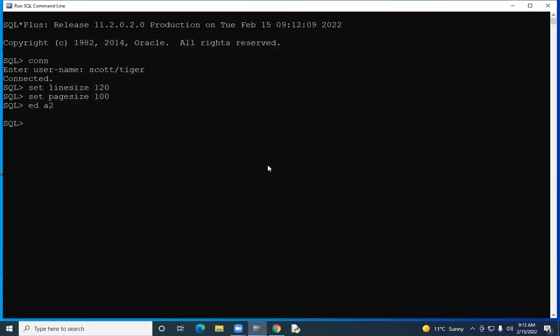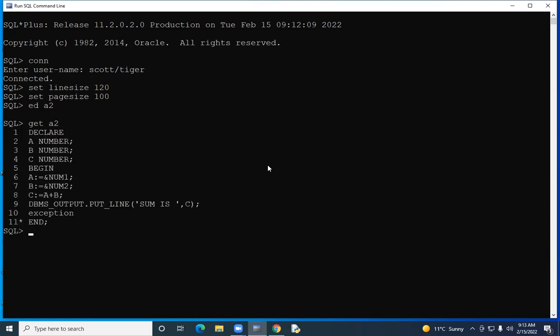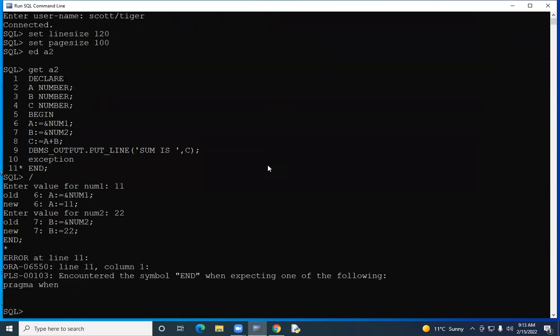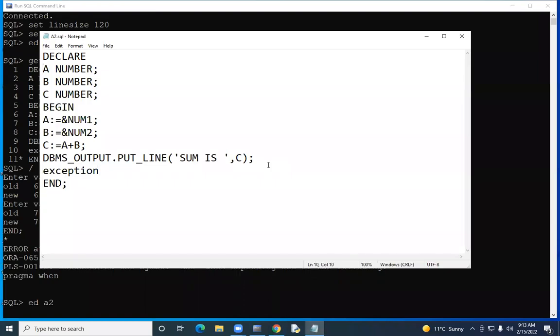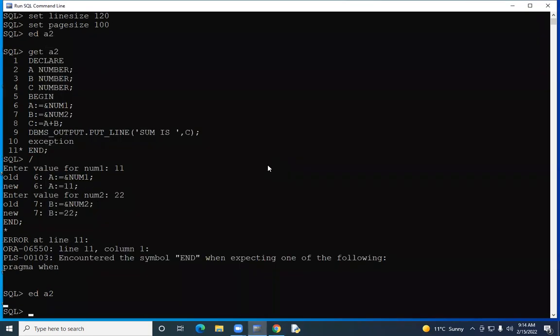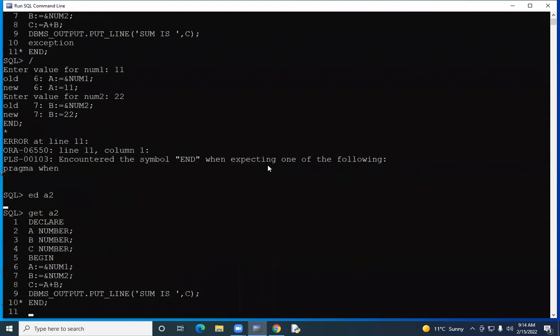Then obviously, there are different ways to execute your code. The first one is to display the file on screen with the get command, and then a slash to execute the code. We have not written anything in the exception section, that's why the error. So we can just rectify it here. When we use exceptions, then you'll understand what mechanism we follow to use exceptions. So right now we can do it without the exception section.